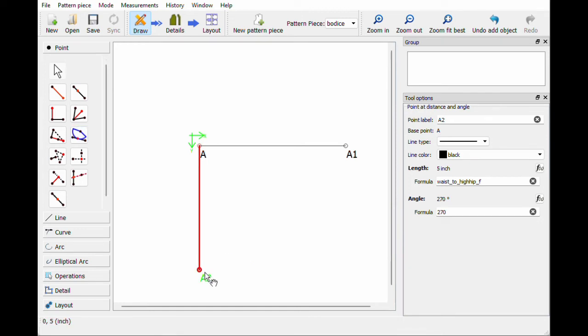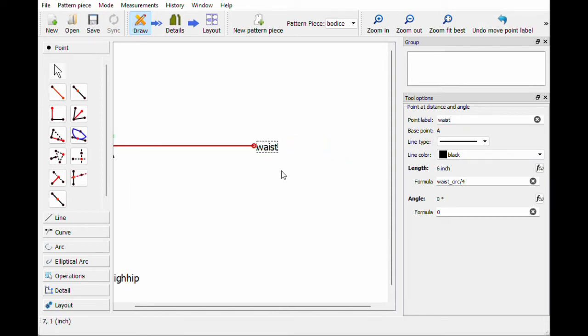Now, this is our high hip. If you want, you can relabel that point high hip, and it'll say that instead. And we could relabel this point waist, and it'll say that instead. That way, you can see what's going on a little bit better. It can be helpful. If you don't want to, you don't have to, though. All right, let's keep going.